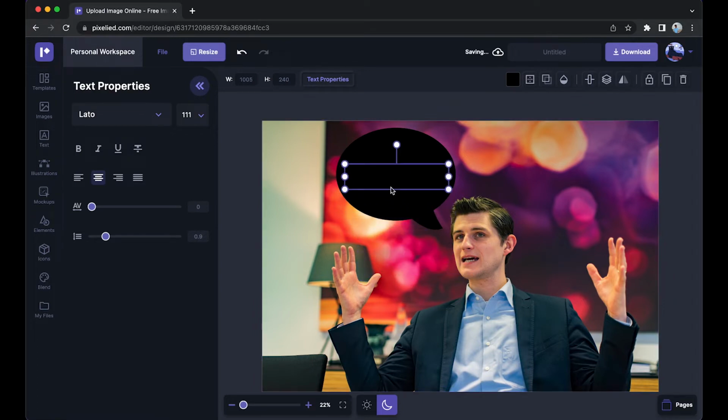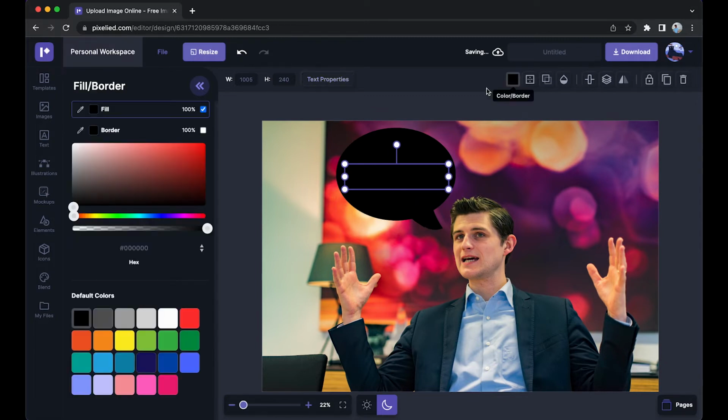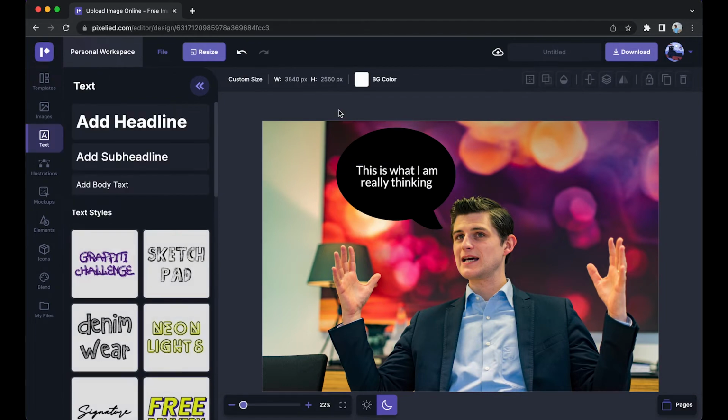And now I think it's probably a good idea to change its color. So just click here and you can choose white or any color you want. So I'm going to select this one and this is how it looks.